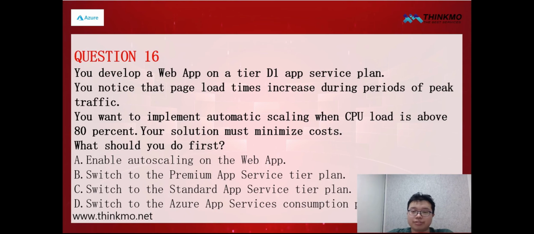Next, let's look at question 16. Question 16 is about web applications. For this external application, during periods of high traffic, the page load time increases. We hope to achieve automatic scaling when the CPU load exceeds 80%, and at the same time, we want to minimize costs. So what should we do in this situation?